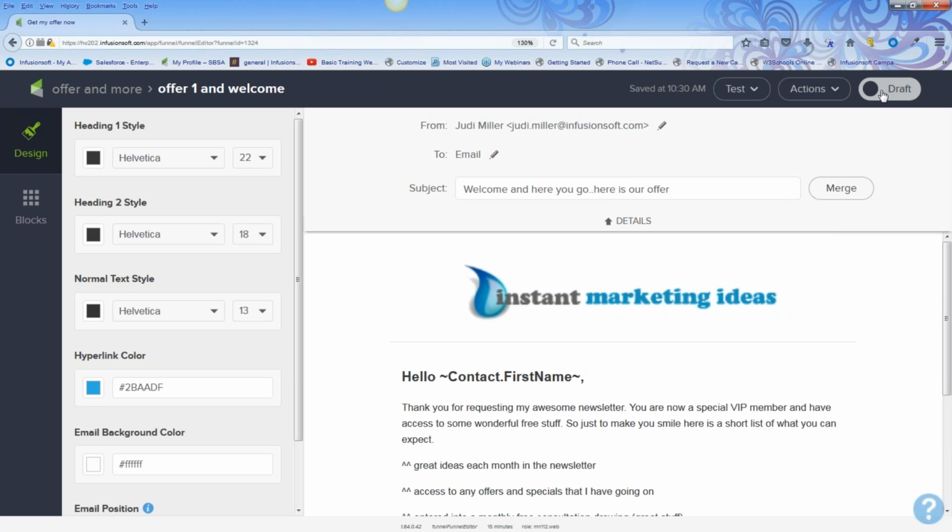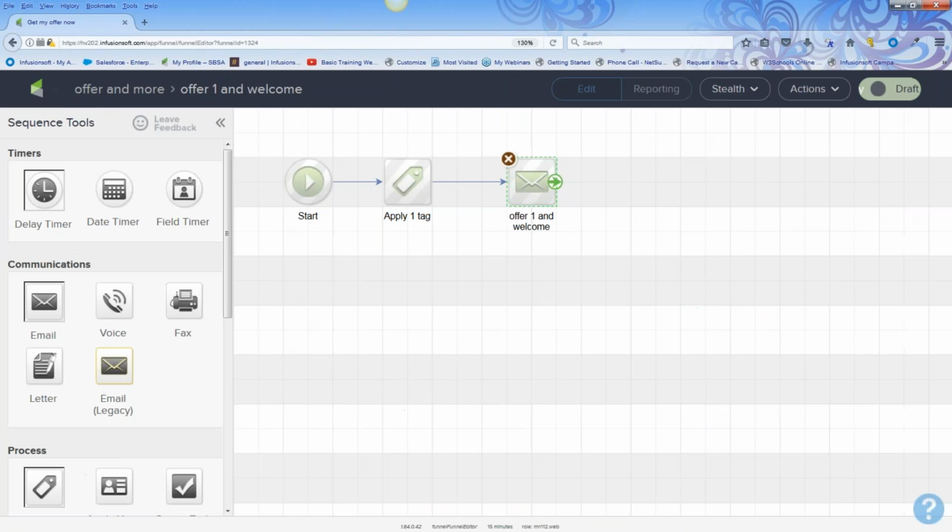Come up to the right-hand corner, and I do have to set the draft as ready. All the way to the left and go back into my sequence. And now the envelope is green, which means it's done. You can always go back and edit it. The green is a visual so that you know you worked on that.